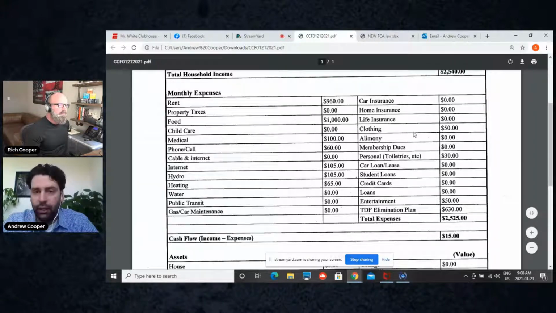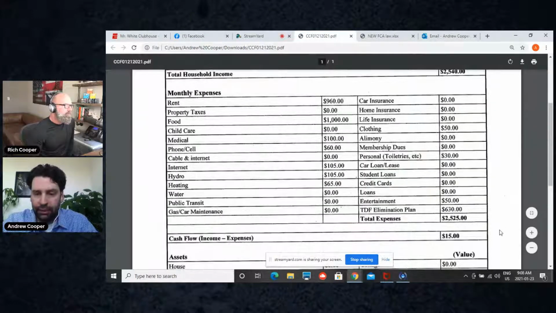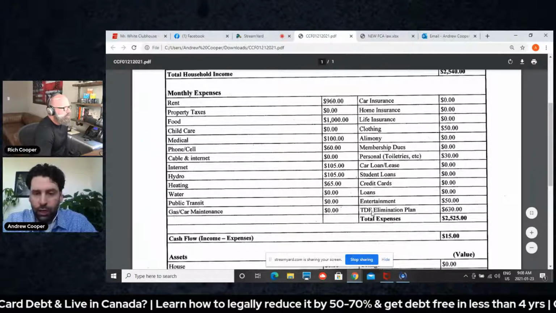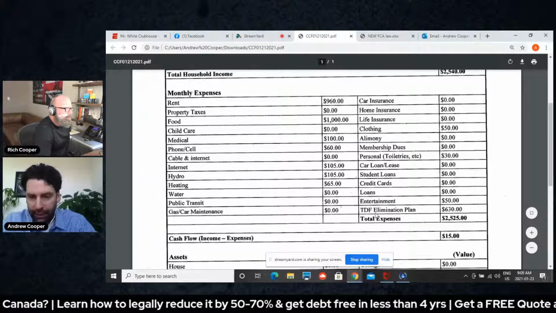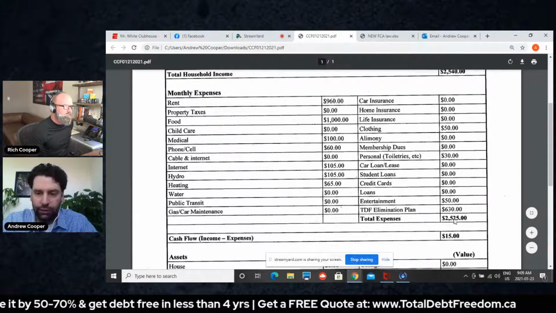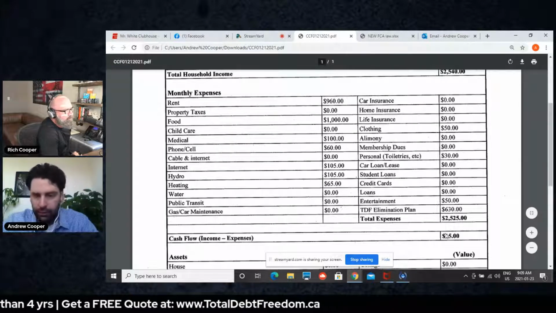Now on this form, you can see at the top, the total income was $2,540, and the total expenses are $2,525. As you can see in this example, this individual is contributing to our plan $630, which is why it brings her expenses to $2,525. That leaves her a cash flow surplus of $15, which is very little.